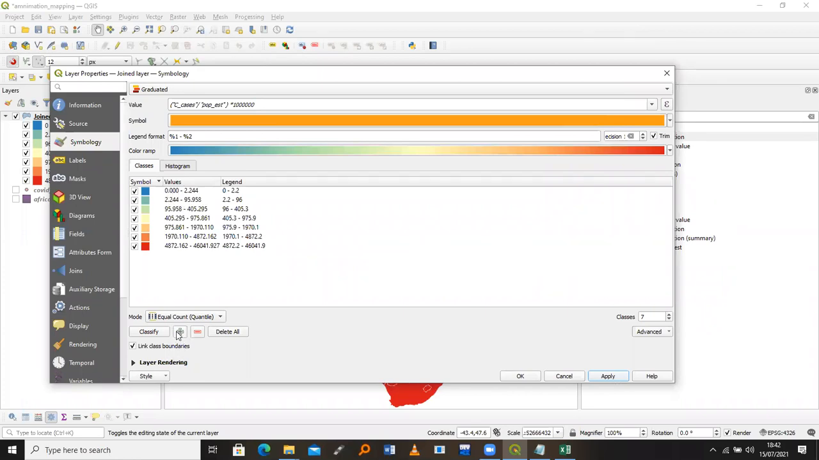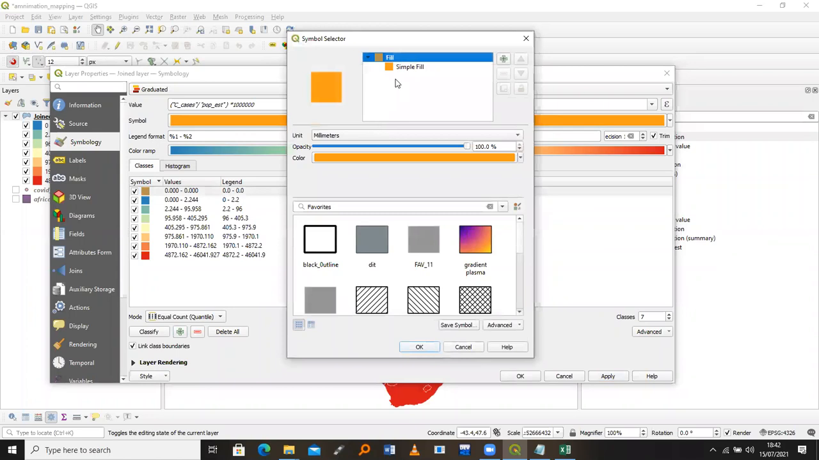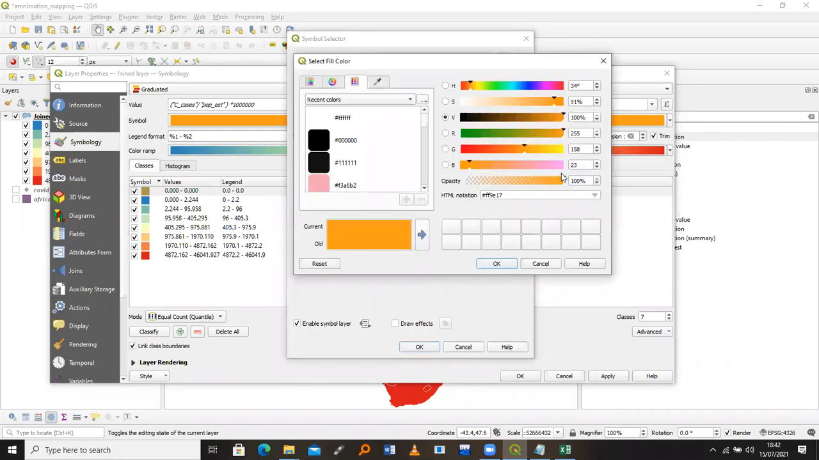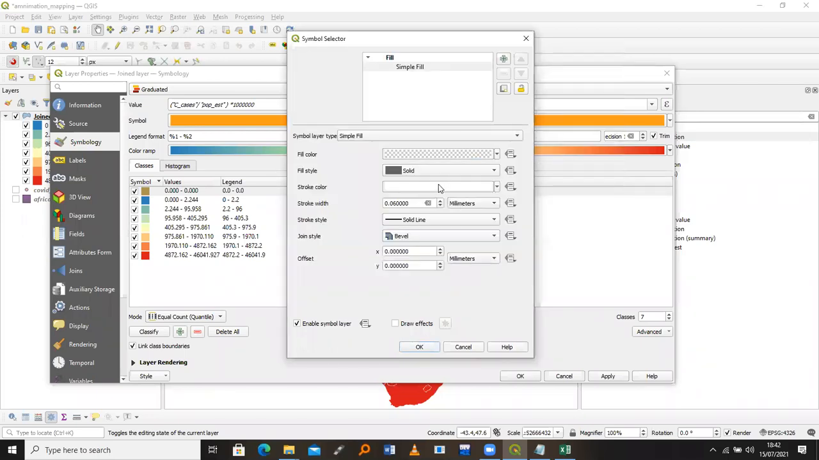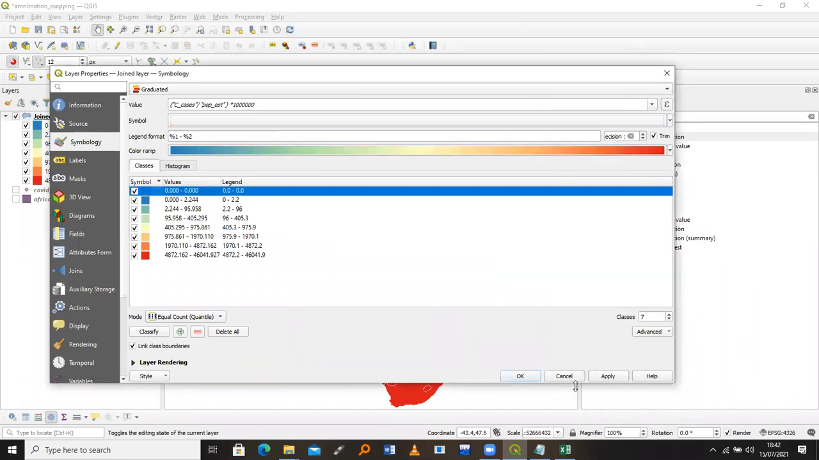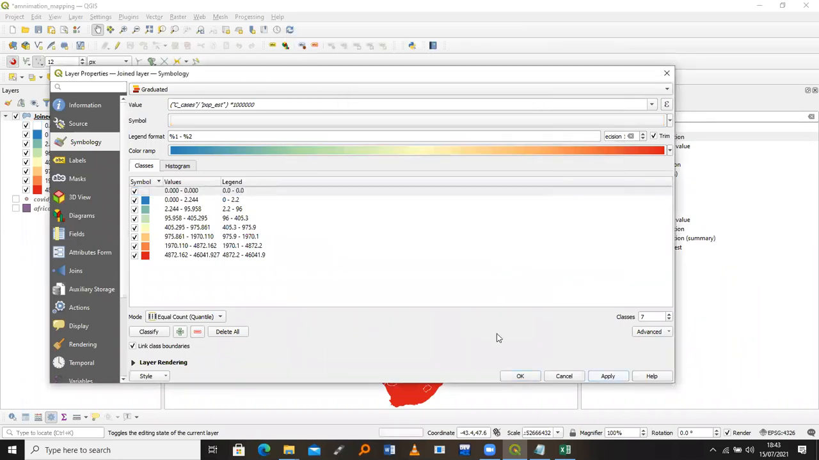Using this plus sign, I'll click this plus, and then it will add for me a new symbol. And then I'll edit it. I click simple fill here, fill color, and then I select the opacity to be 0. Okay. And then the stroke color should be black. Okay. And then apply.